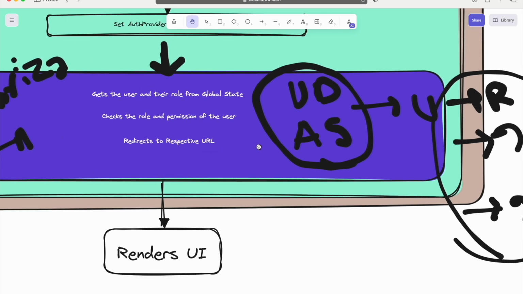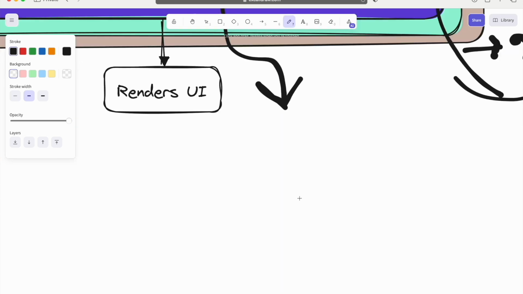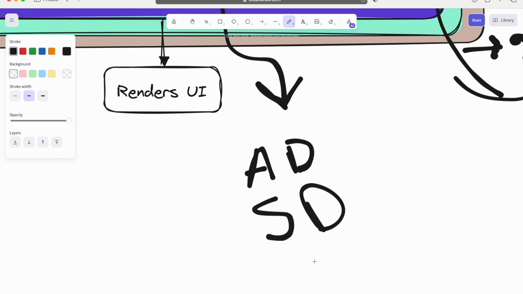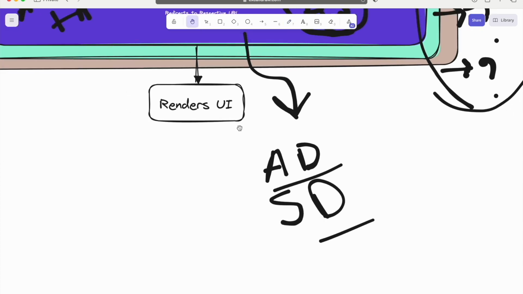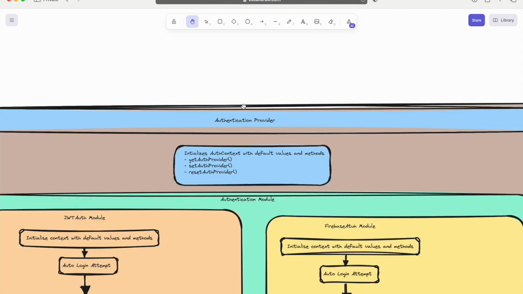Suppose the user is authenticated and has the right permissions, then it will display the respective UI. Let us assume an admin is logging in, so it will display the admin dashboard. If staff is logging in, it will display the staff dashboard, right? So that is the functionality of this whole authentication provider.